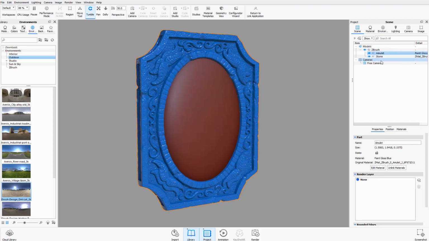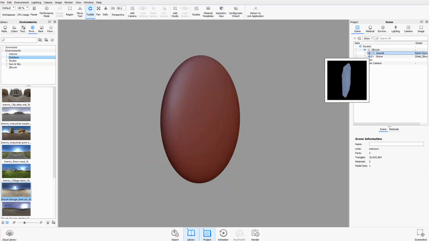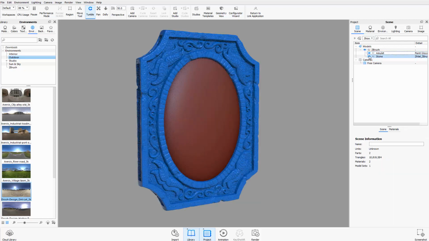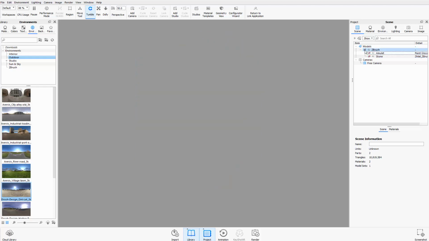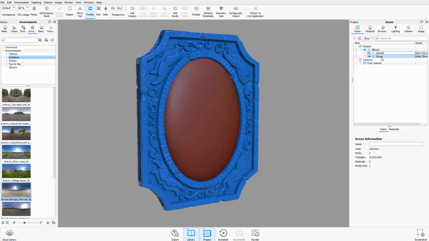From the scenes panel, you can do a variety of things. For example, you see this eyeball. We could click that to hide that point. You could click the root, this subtool up here, or the container, I guess, of the amulet and the stone, which is called Zbrush, and then you could hide them both simultaneously.